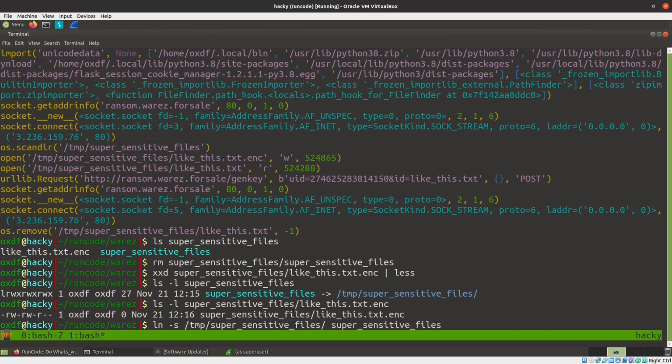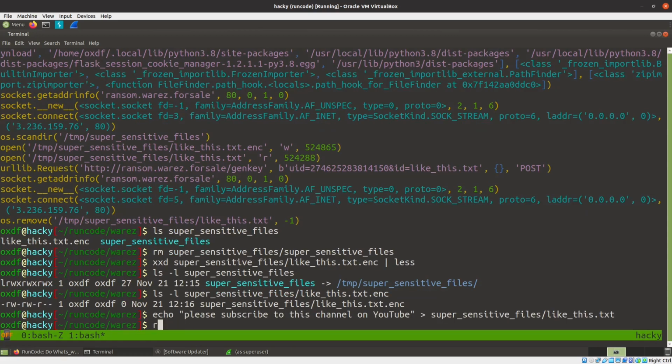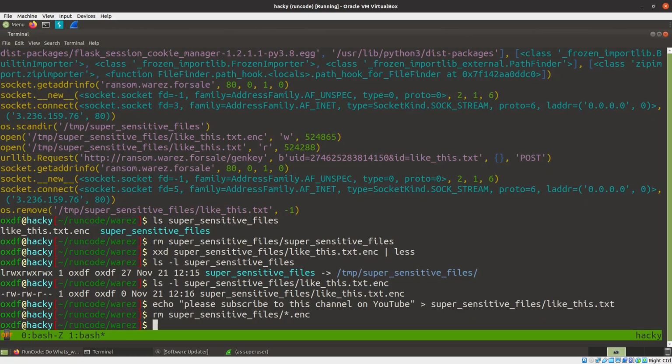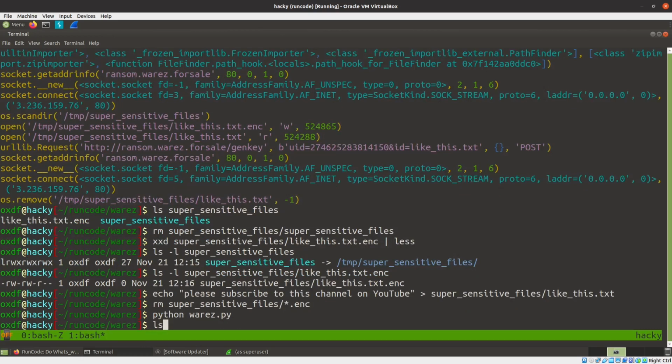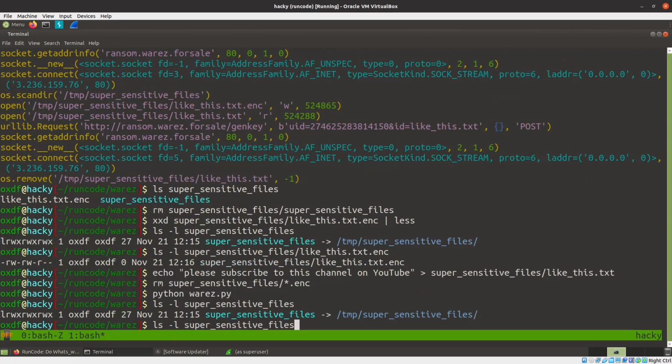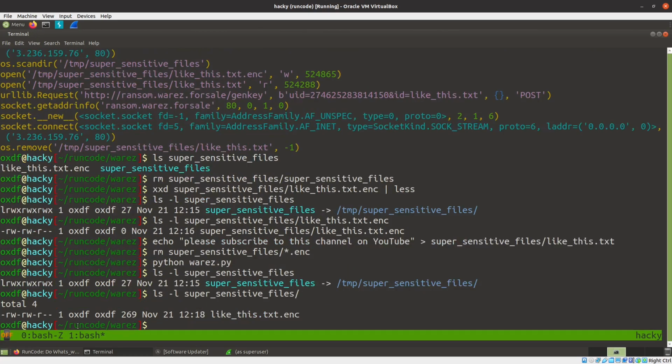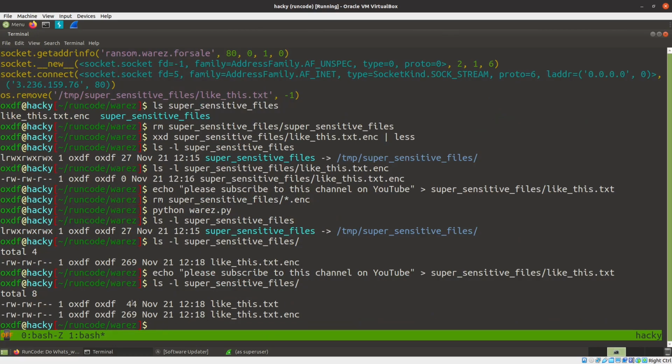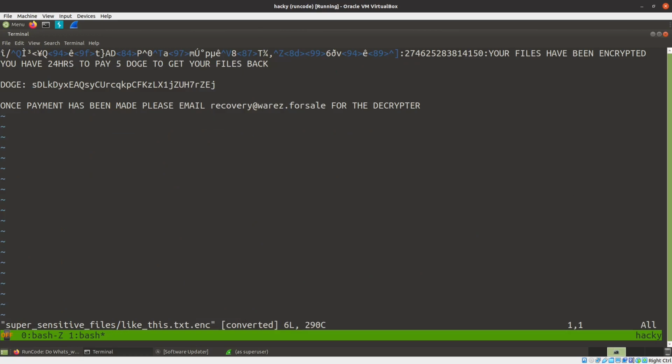So if I come back up here, put that back, create it again, and remove star.enc, and instead of running SnakeTrace on the script, I just run Python. Now I've got 269 characters there, which is interesting because it's longer. Oh, because of the message, I bet. It went from 44 to 269. If we vim super sensitive files like this.enc, we can see there's some junk up here and then there is a number. In fact, the number starts in 2746 and ends in 4150.